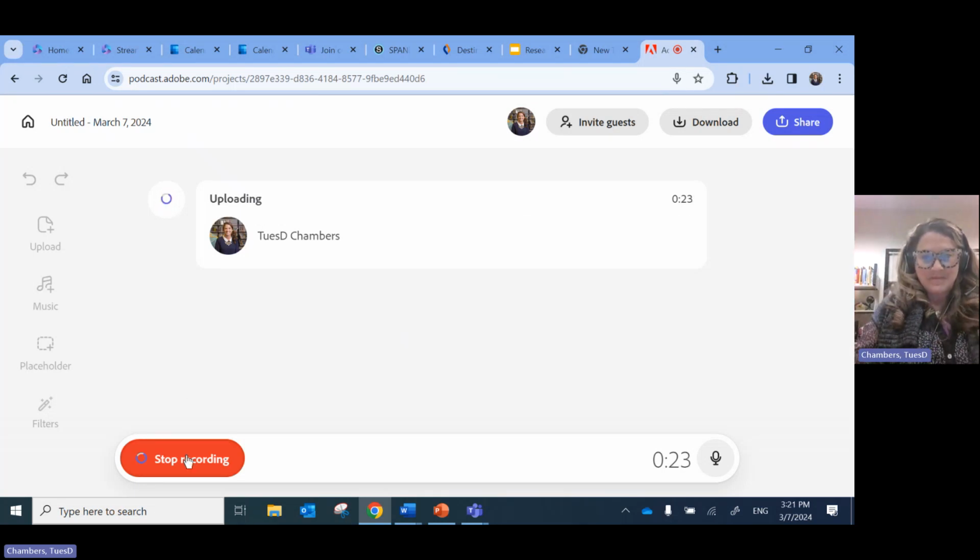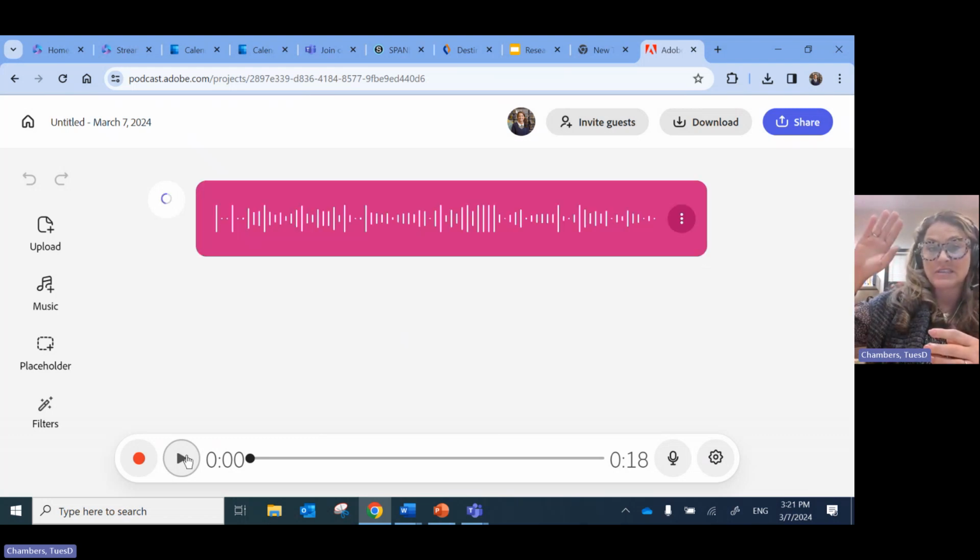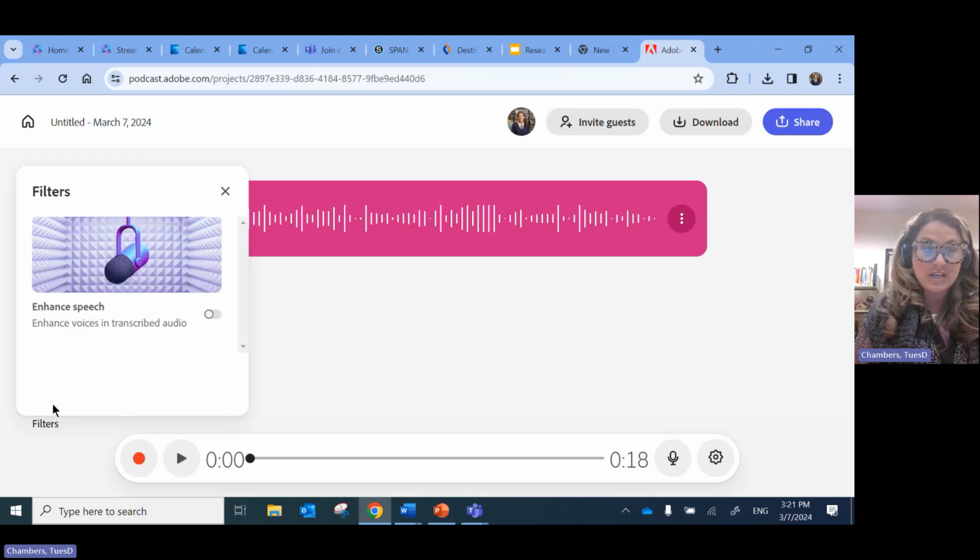Okay, stop recording. Now, what's going to happen is it's going to share this and it's even going to be able to download your transcript. So it will be able to see everything you've said and download it as a transcript. Now, if you want to make your recording even better, you'll go to filters and turn on enhanced speech. That means it's going to clean up everything that it hears.